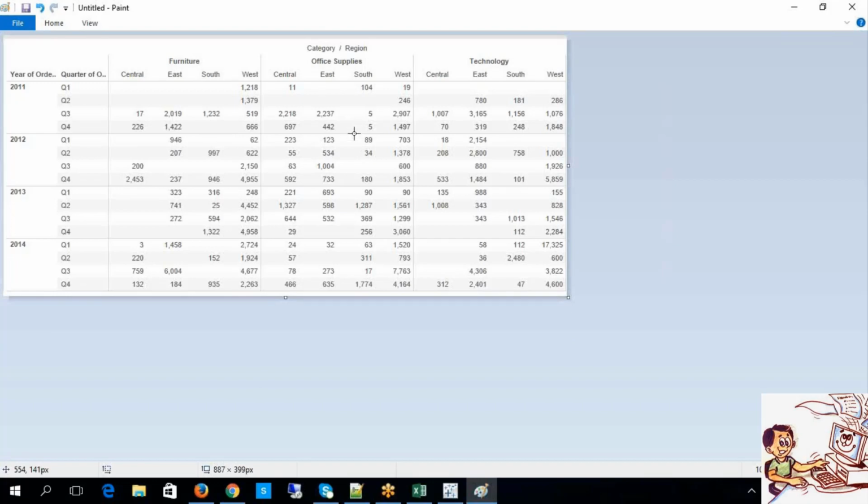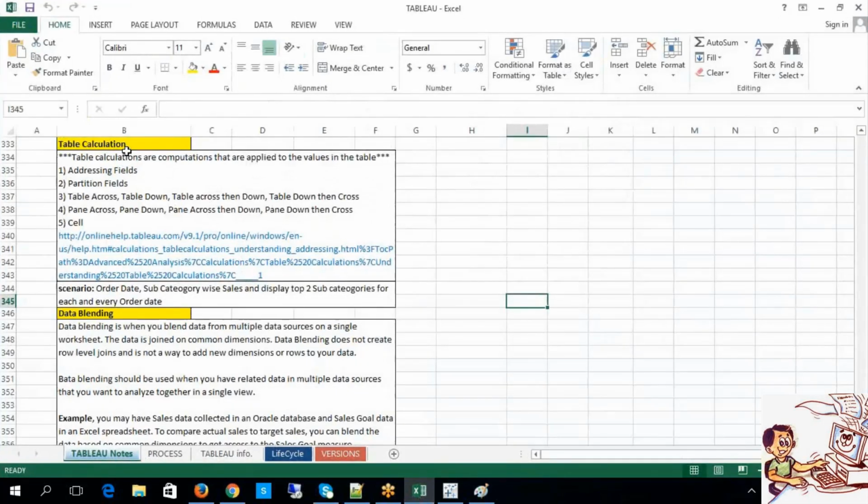But we have a concept I am touch basing, a concept called table calculations. Within these table calculations, we have different parameters, I can say elements, like addressing fields and partitioning fields, like table across, table down, something like this.